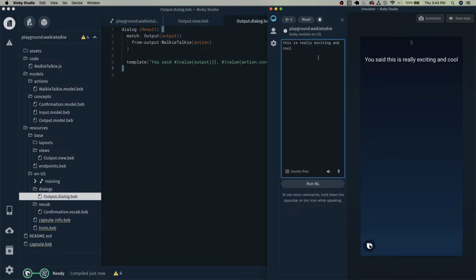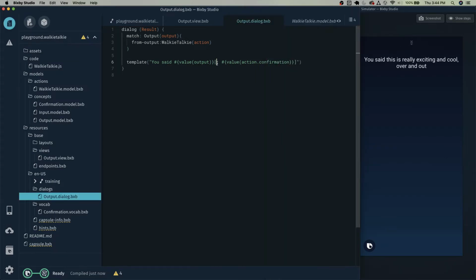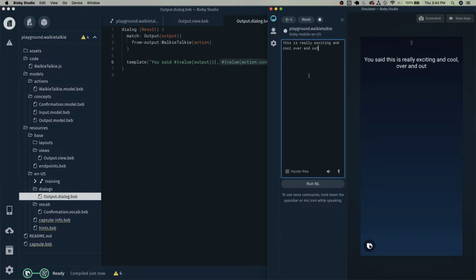So this is really exciting and cool. You said this is really exciting and cool. Now let's add over and out back to that. You said this is really exciting and cool. Over and out. There you can see that it added the comma, the space, and then echoed the confirmation that we used back at us.